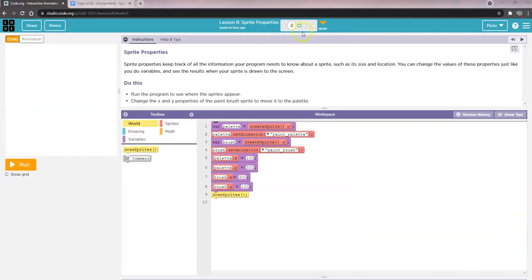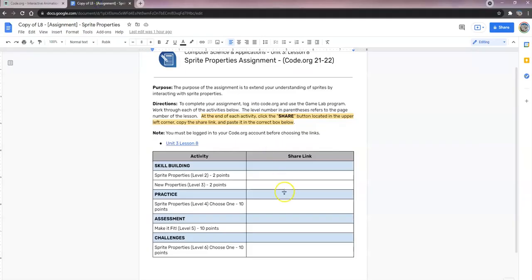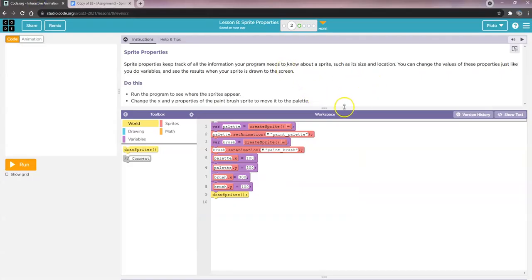So here in code.org, we are on Lesson 8, Sprite Properties, and we are on level 2, because according to the assignment, we need to start on level 2. On this one, it talks about sprite properties. Keep track of all the information your program needs to know about a sprite, such as its size and location. You can change the values of these properties just like you do variables, and see the results when your sprite is drawn to the screen.